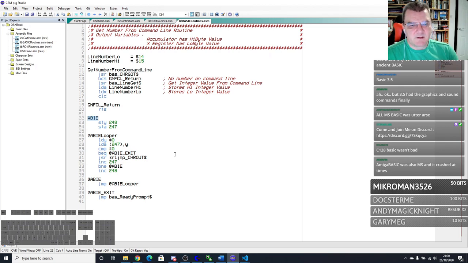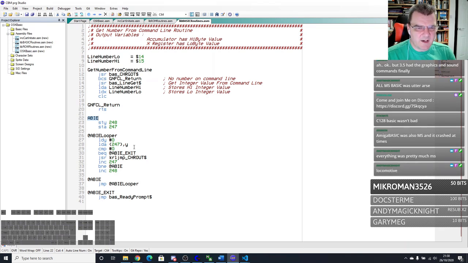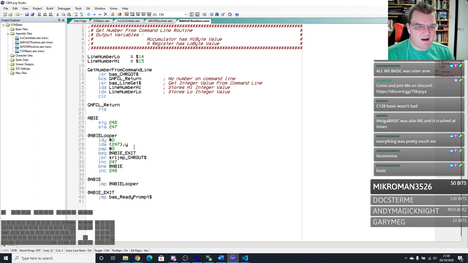Anyway, so this function here basically does the same function as in ROM as JSR $AB1E, but I've called it AB1E. Basically, AB1E allows you to print a string up to 255 characters.